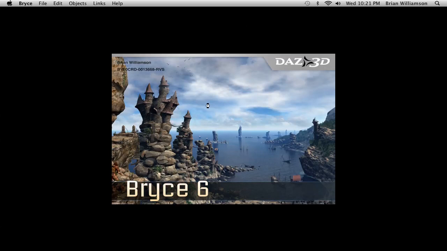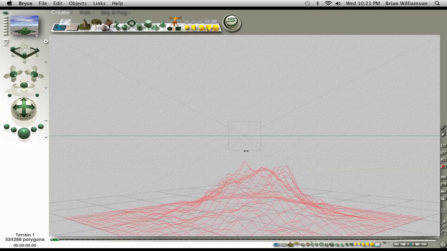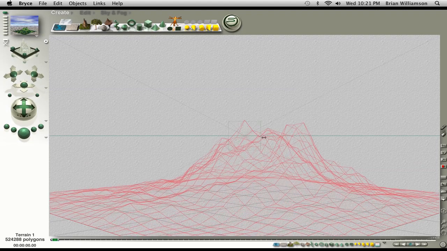And I'll just give you an overview. Now, Bryce has been around for ages and ages. It's one of the oldest programs, basically, in the world of 3D. It's been around for quite some time.